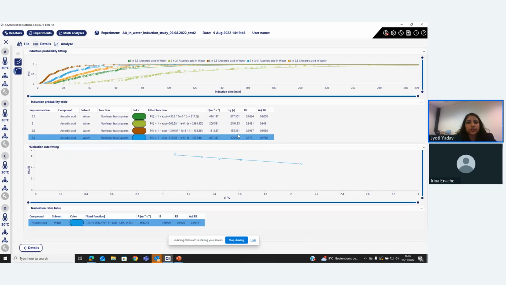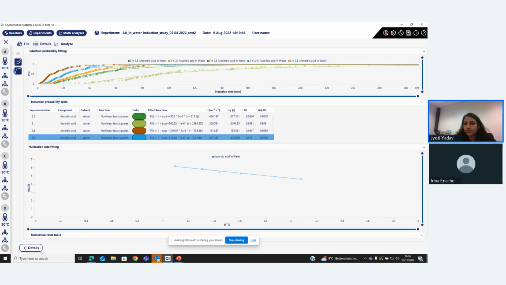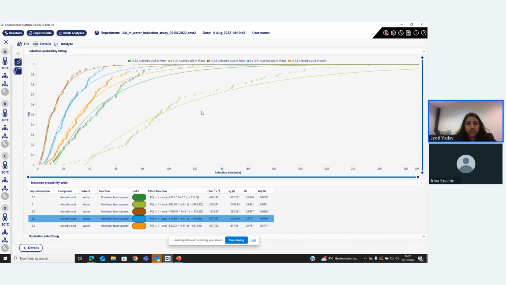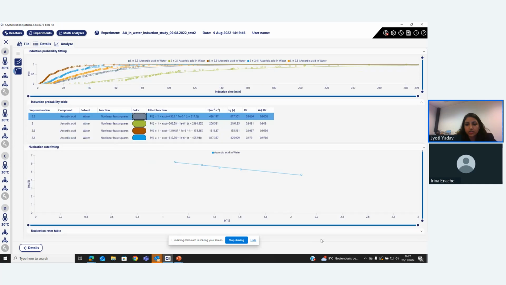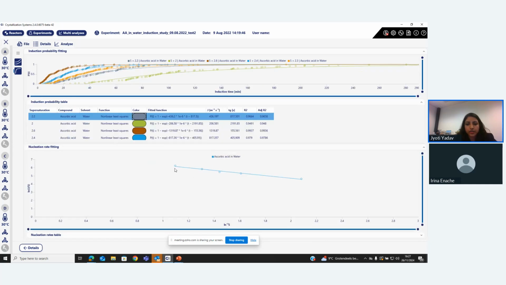But here you see the number of data points is more. If I concentrate on this graph, you see the number of data points is more than 80, so it's a better fit here. For each supersaturation, you get the information here, the color representing the different supersaturation. You can change the color from here, like this. And you can also export this table in Excel by right-clicking and exporting. From this table, we then get the other information of the classical nucleation theory.